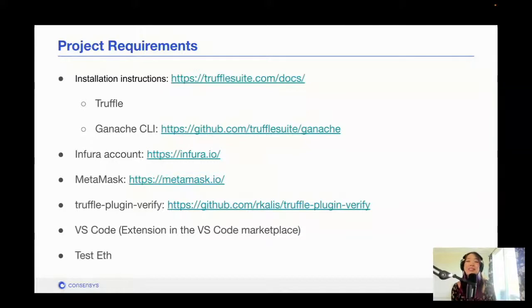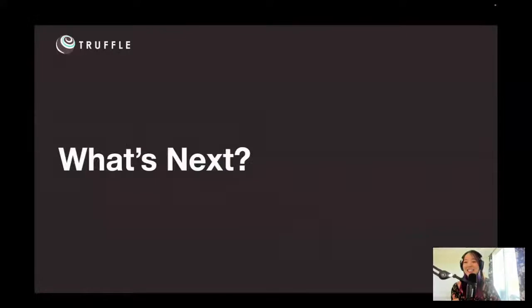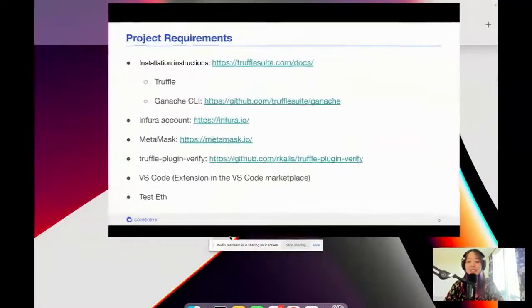We will be using our Infura account. I haven't actually been using the Infura account in the previous tutorials. We finally are getting around to it today because we're doing that verification. MetaMask to connect, plug and verify. I will be using VS Code. And you always need that test ETH to, I guess, test it on chain. Yeah, cool. So let us get started.